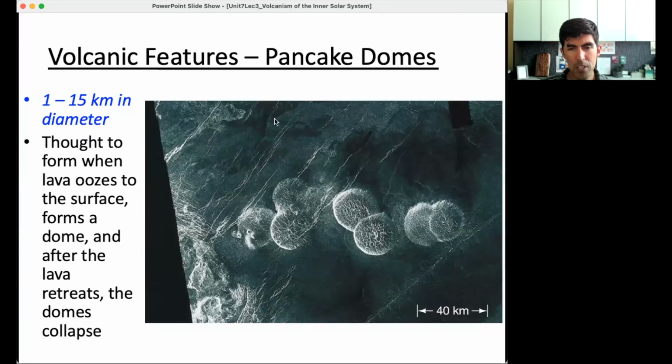There are also these really weird features called pancake domes. They're about 1 to 5 kilometers in diameter, and they are thought to form when magma makes its way near the surface and begins to bulge, causing the surface to bulge outwards. And so ultimately it ends up forming somewhat of a dome, and then that lava or magma retreats back deep into Venus's crust.